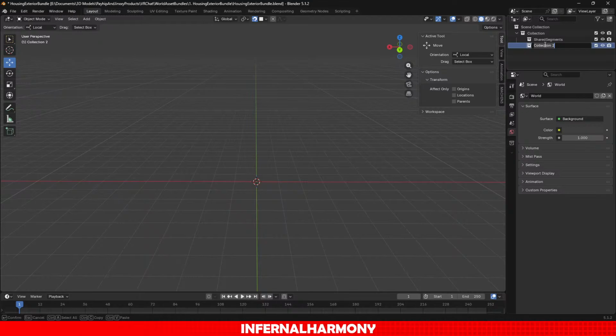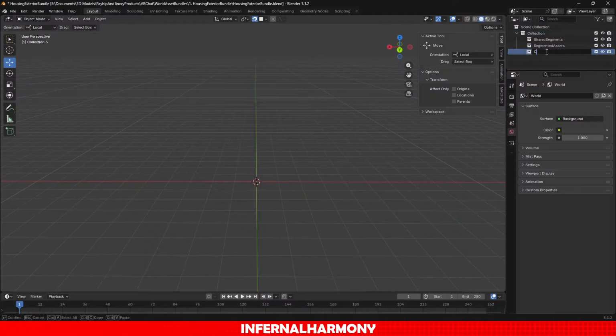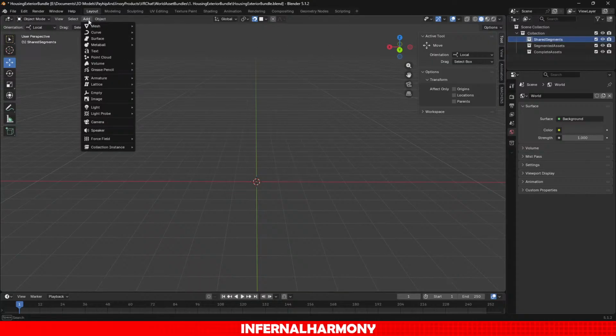And then, of course, I want to create a collection. Let's call it segmented assets. Essentially, the separate elements. And then new complete assets. That's all of the models joined together for a given asset. So at least with segmented assets, I can go back to it. Now let's start off with shared segments.